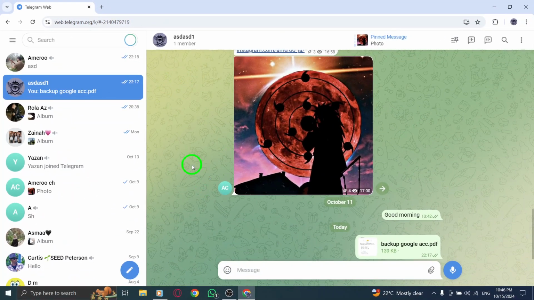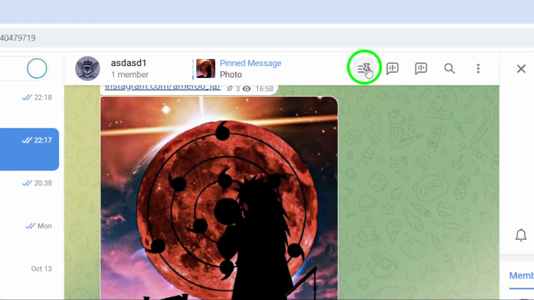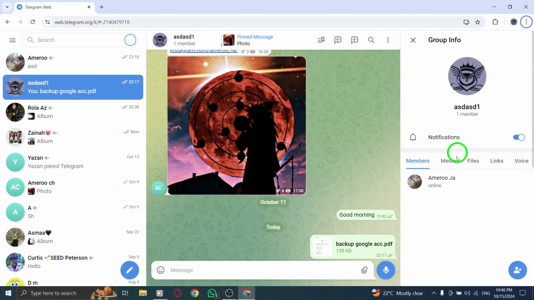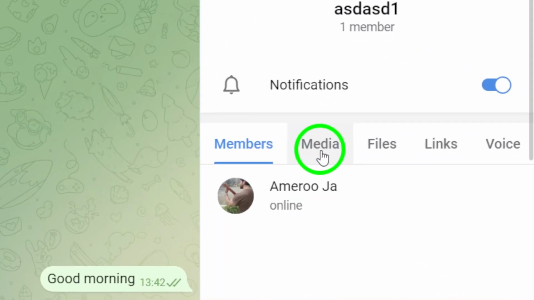Now that you're in the chat, look at the top of the screen for the chat's name. Click on it to open the Contact Info panel. This panel provides various options related to the chat, including shared media, links, and files. It's a handy place to manage everything shared within that conversation.